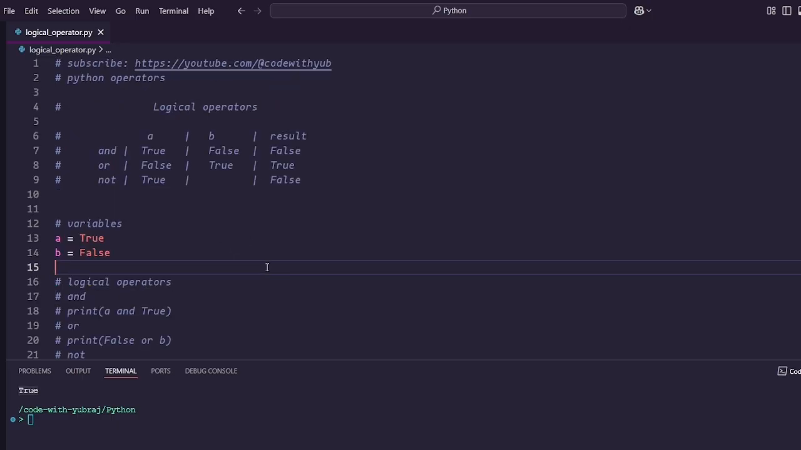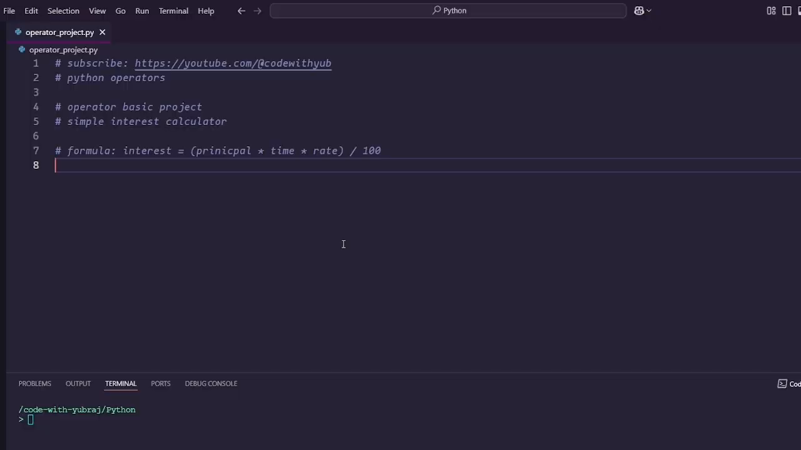In this video, we covered the very basics of logical operators, but in future we will be diving deeper into them as we get more understanding of the Python programming language. We are going to end our operator series with a very basic project that is going to shine in your portfolio, or you can say it is going to show off your skills. So sit back and relax and let's do the project.